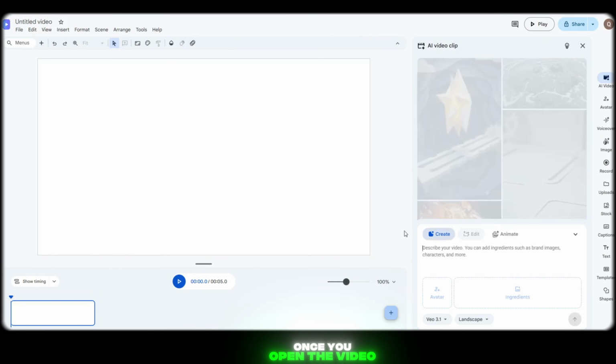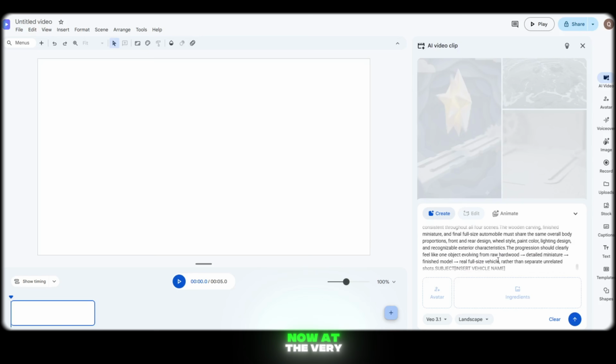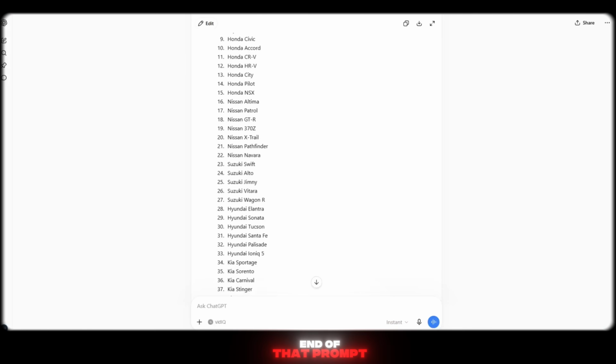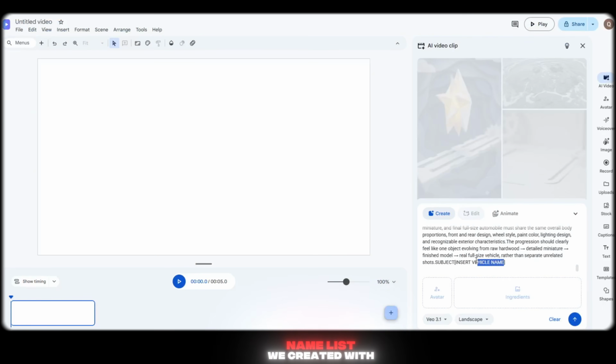Once you open the video generation section, take the complete ready-made prompt that I provided and paste the entire prompt directly into the prompt box. Now, at the very end of that prompt, you'll see the option where you need to insert the vehicle name. This is where our list of 100 cars becomes useful. Simply go to the car name list we created with ChatGPT, choose any one car you want to make a video about, copy its name, and paste it at the end of the master prompt.